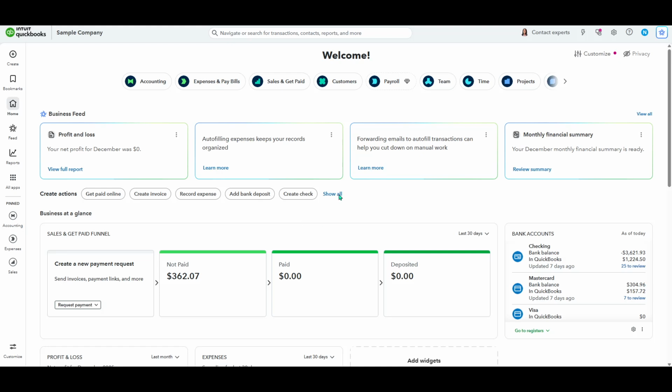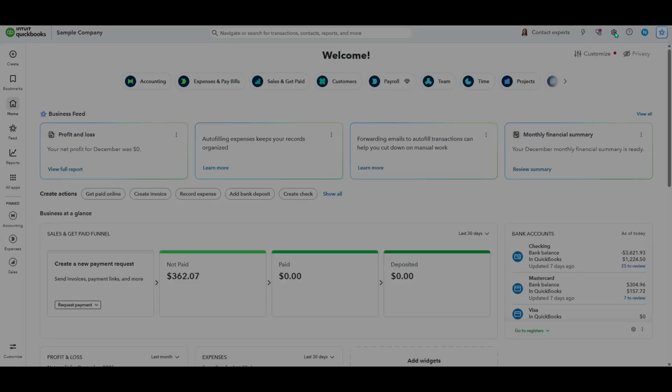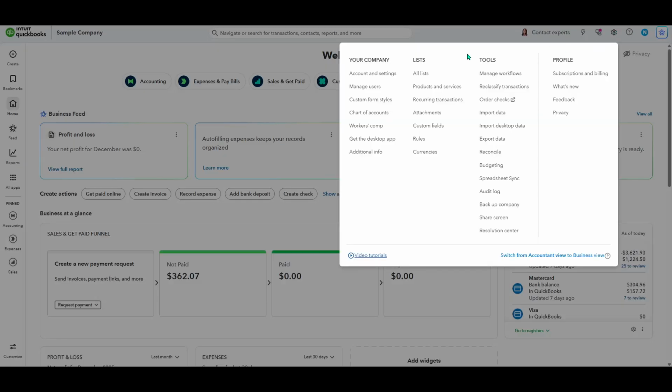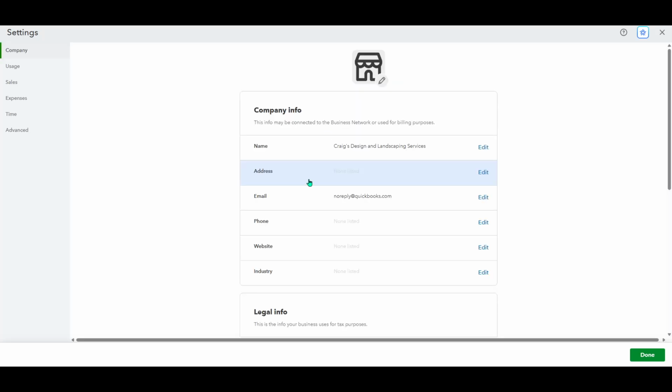confidence. Start by opening QuickBooks Online and looking to the top right corner of your screen. Click the gear icon, which opens your main product settings. From that menu, choose Account and Settings. This is where you control company-wide preferences that affect how your sales, invoices, and customer communications behave.